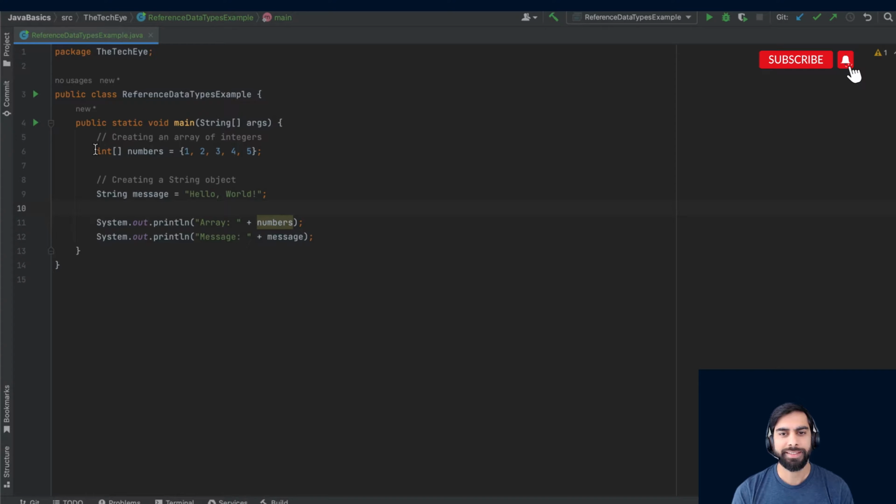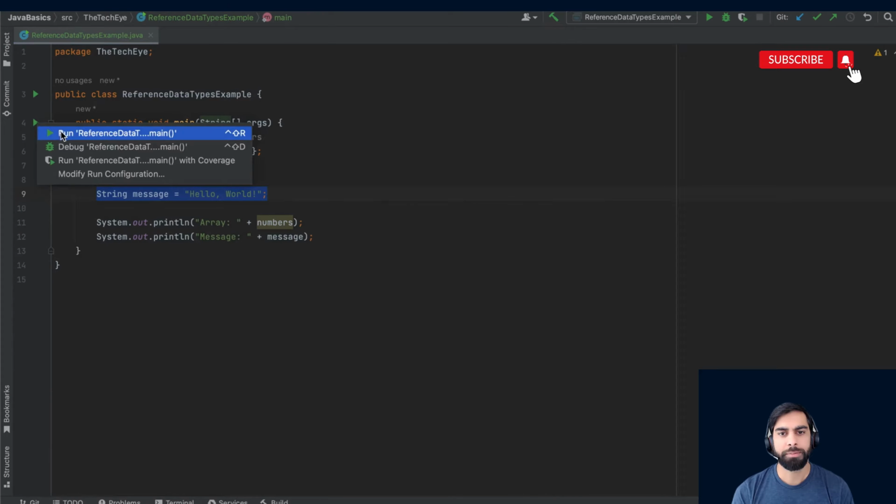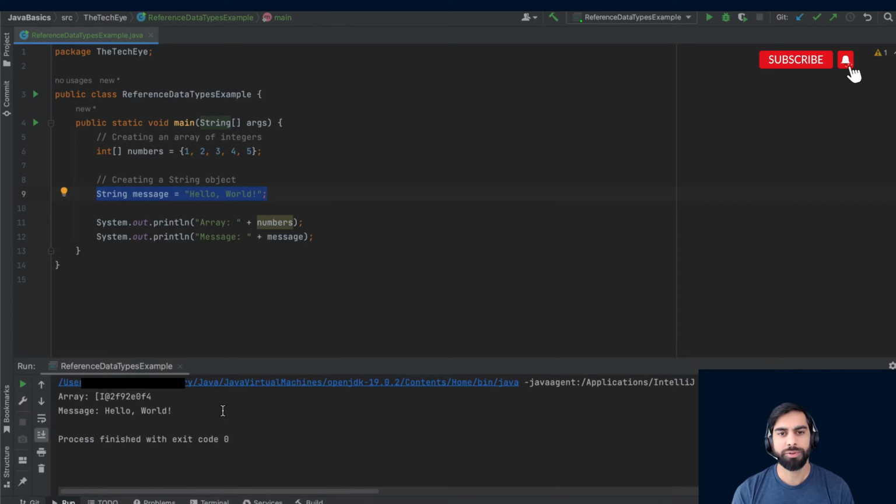Let's see a basic example of reference data types. In this example, we have created an integer array and a string object. When we print these variables, we get the memory addresses instead of actual values. Message is a reference variable that points to the string object which contains the text hello world.